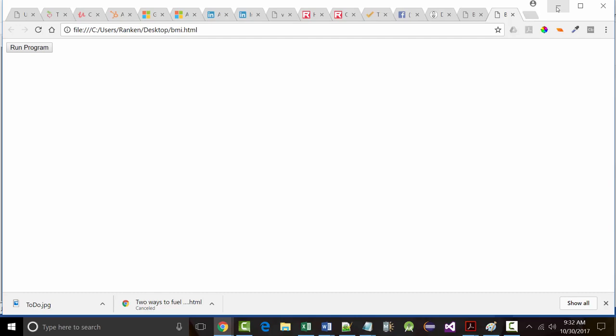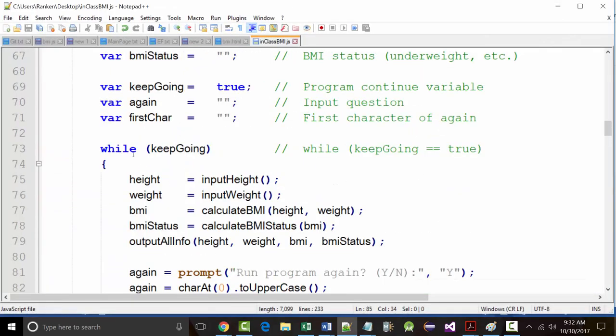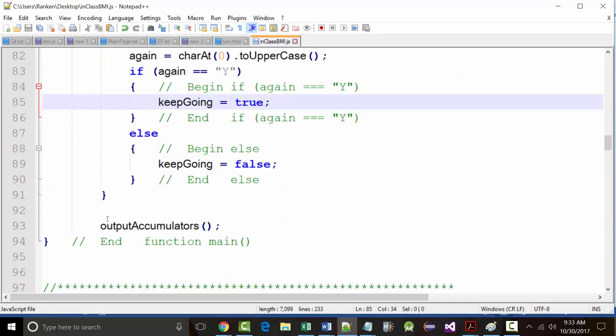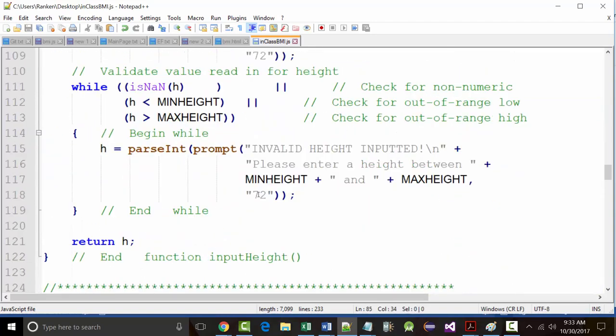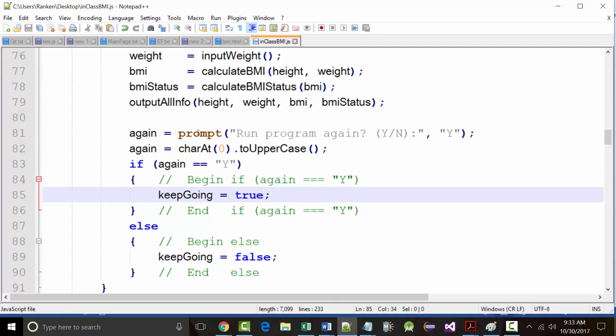Oh, there's something in there that's wrong. So let's see. Well, keep going. There's the end of that. I'll put accumulators. Yeah, that all looks fine. So let's go back and look at the code. Again, equal prompt.